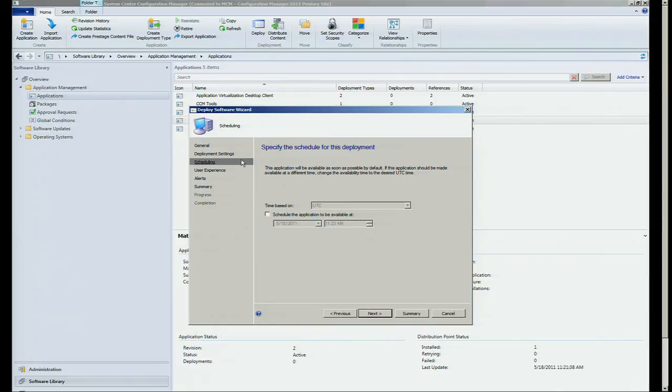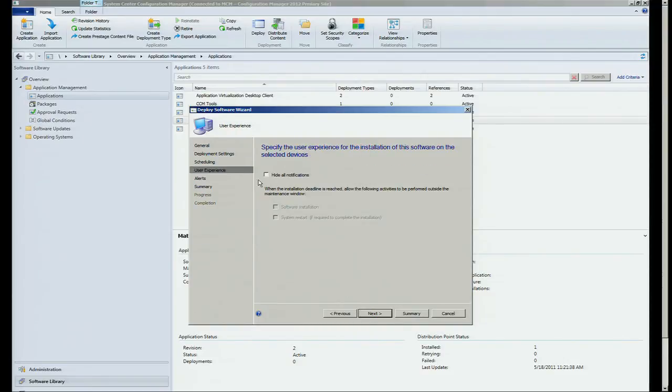Scheduling, because it's available, there's no deadline, so just when is this available? And the default is it's available right now. So at 11:23 a.m. today, which my computer is in Redmond time, so Pacific time, so it's available. I can set that to be in the future if I want to. If this was required, then it had the mandatory time as well. When is it required to be installed on the client? But it's available, so we'll leave that. User experience, hide all notifications, probably not a good idea for user-based software. You want them to be able to see stuff.